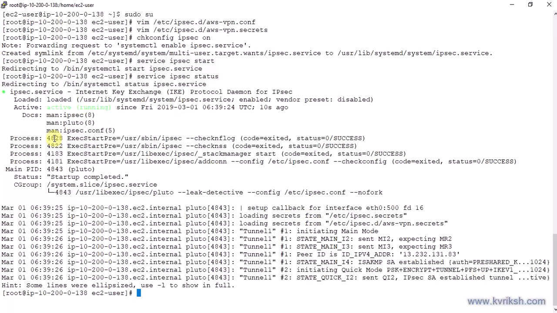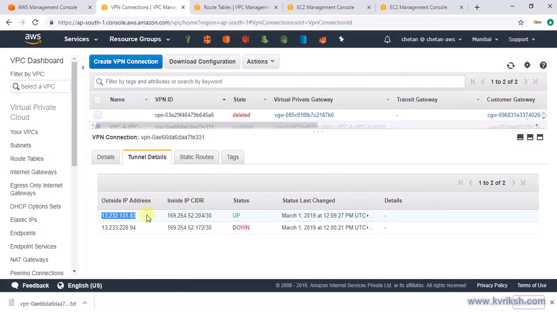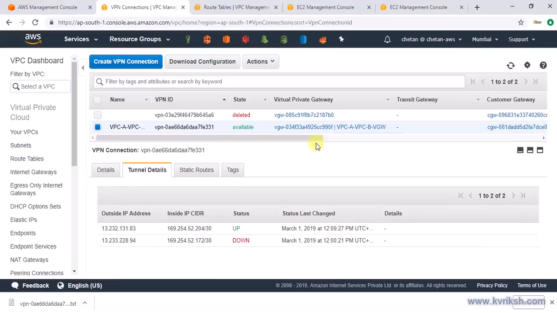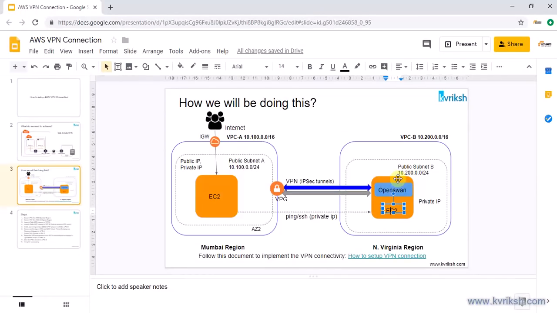So if everything is perfect the way I just showed, on the AWS side let's go and check the status of the tunnels. If you go here, you see one tunnel is up. That means our VPN connection has been set up successfully. But just as a last check, let's do one thing. Let's check from this EC2B instance, because we configured OpenSWAN on the AWS side of the VPN. Can we ping this EC2A machine over a private IP address?